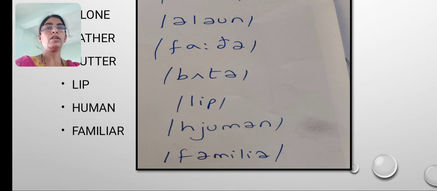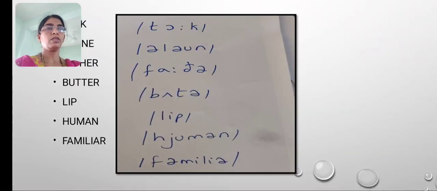So I'll give you one exercise in which you have to divide the words as mono, di, tri and polysyllabic words. Okay. If you have any further doubts, you can post them in your discussion forum. Thank you.